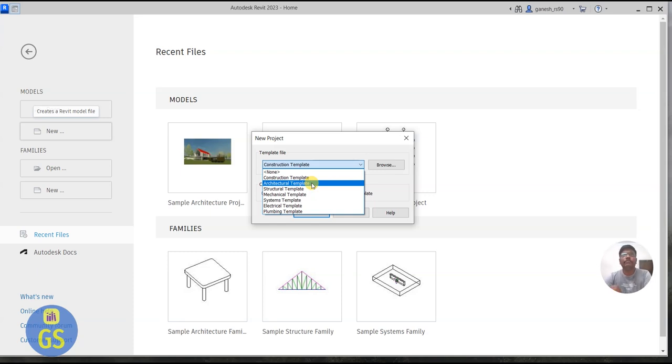So before you start with Revit, you should be aware of what kind of templates you are going to work with. Over here in the 2023 version, you might be seeing a construction template, architectural template, structural template, mechanical template, and systems template, electrical and plumbing templates. So Revit has given very clear-cut template versions. If you are working in architectural templates, you can't add mechanical components. So you should be very clear about the templates when you start a model, which template you are going to work with, and according to that, you need to choose the template.